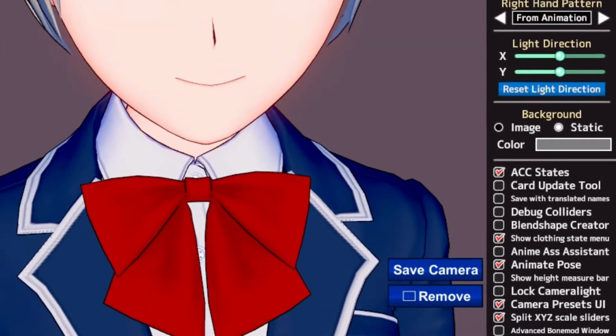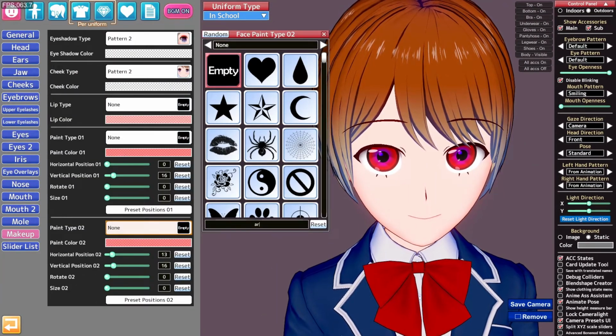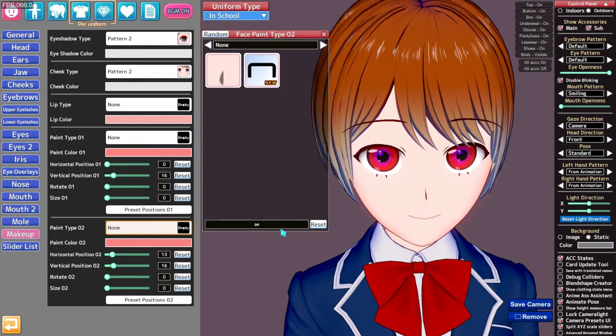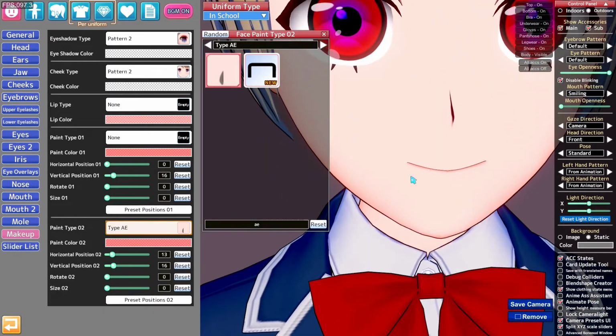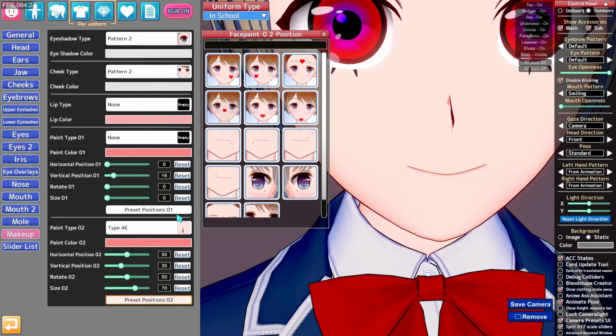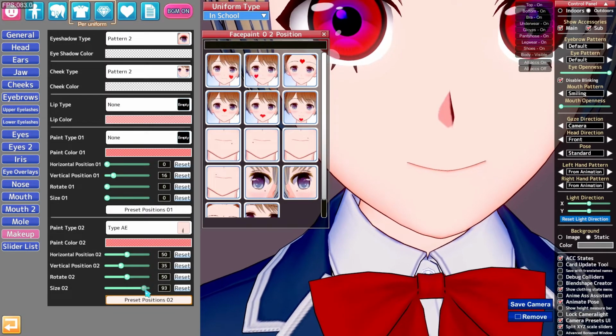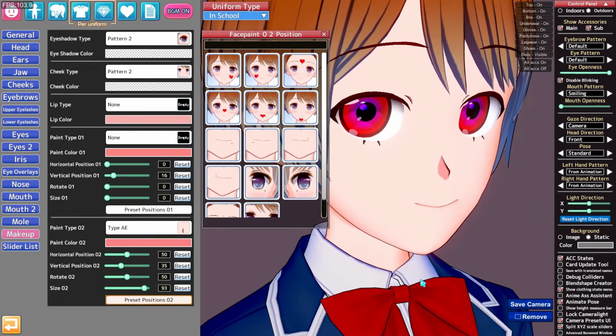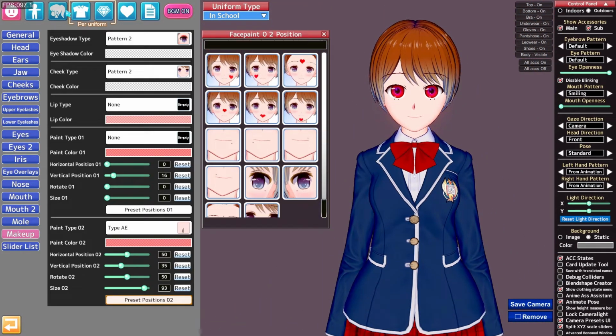Next up is the nose. For my own personal taste, I actually like to do this. Going into makeup, I go to the paint type and type in AE in the search feature. I use this specific shading to give a more standout look for the nose.